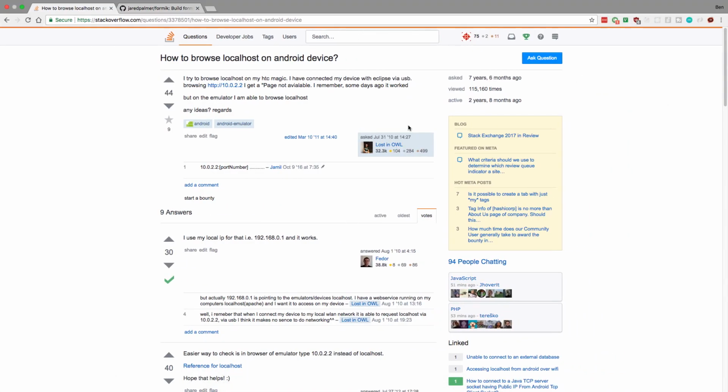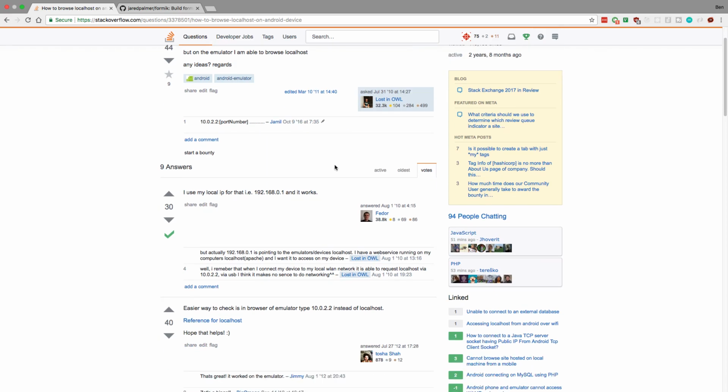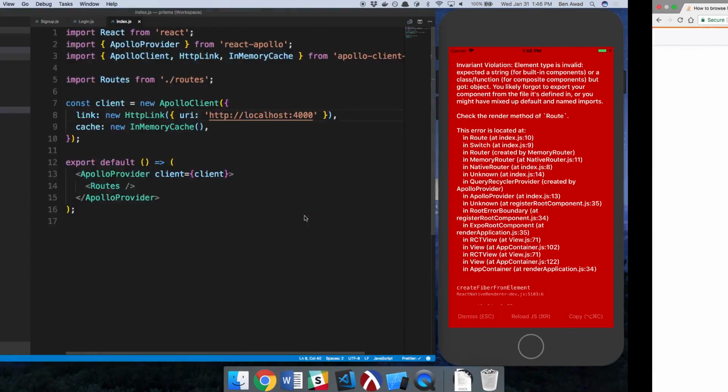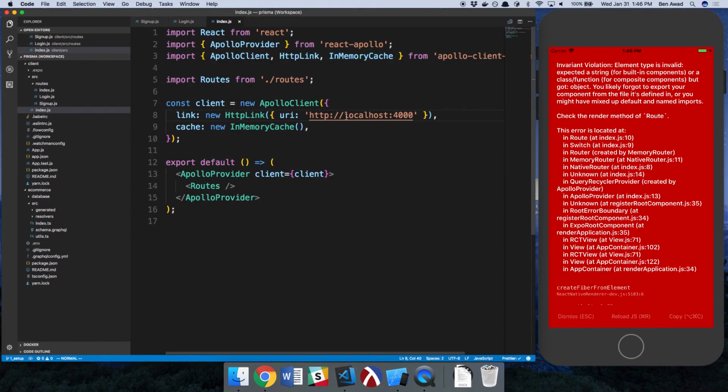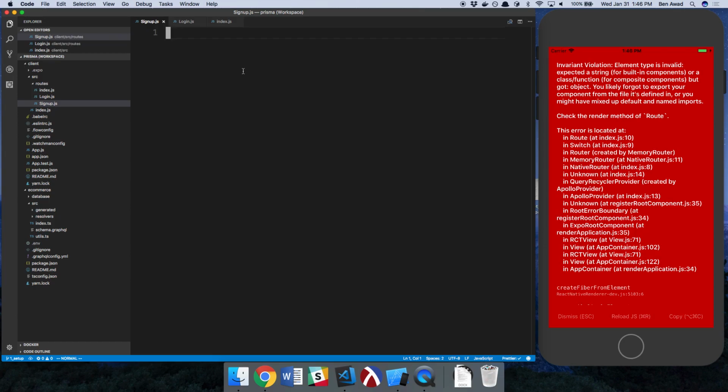So what you can do is there's a Stack Overflow, which I'll put in the description below. Check this out. There's a few suggestions on what you can put instead of localhost. You might have to use this number or this number. Try giving those a try instead of localhost here if you have a problem connecting to the server, which is what we're going to do later in this video when we do a mutation. Alright, with that said, let's go ahead and get started.